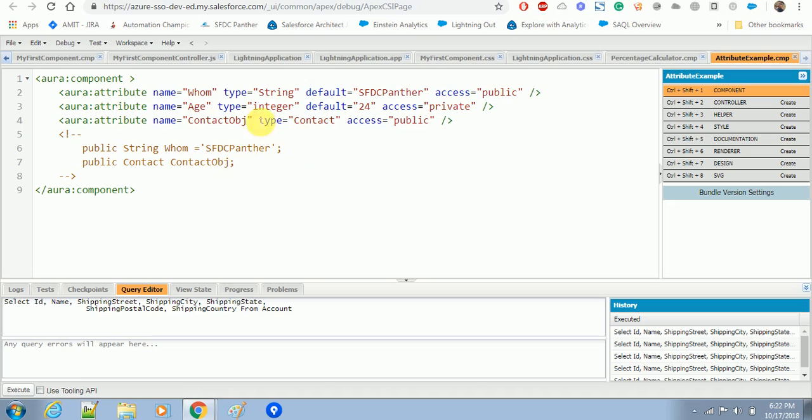If we declare it in Apex, we'll get all the fields related to the contact object. In a similar way, we will also get all the fields of the contact object here in this variable, in this attribute.